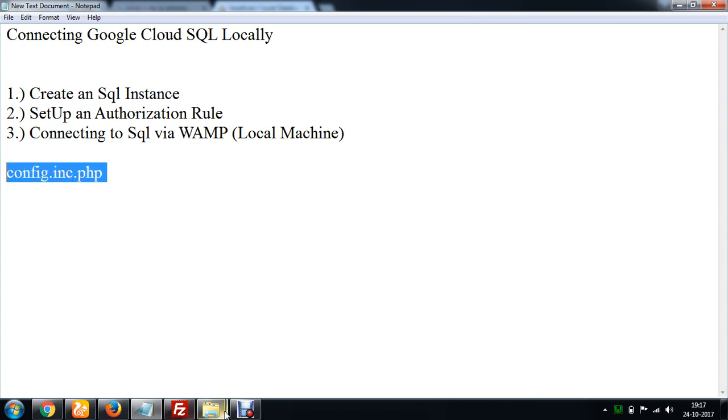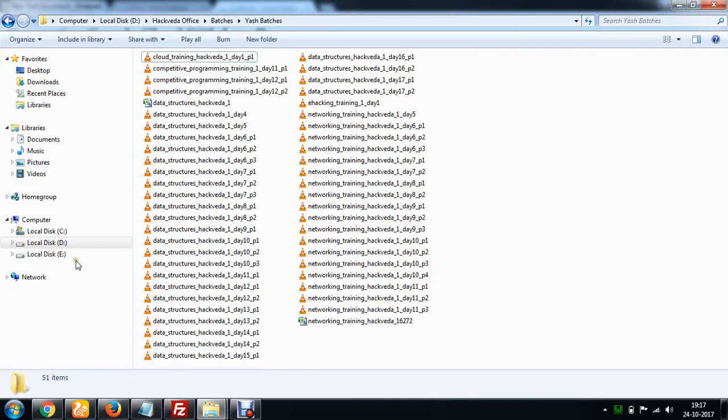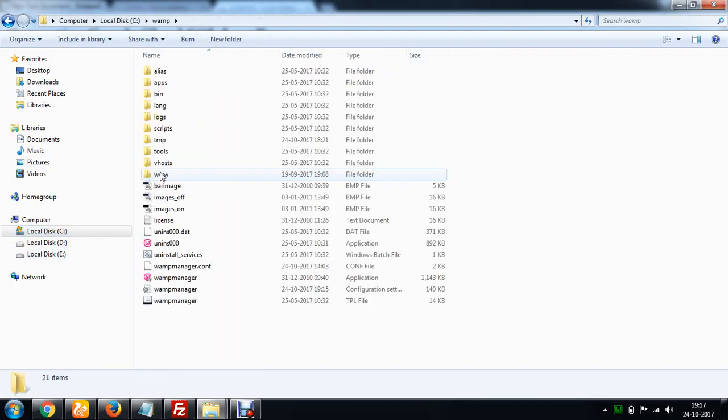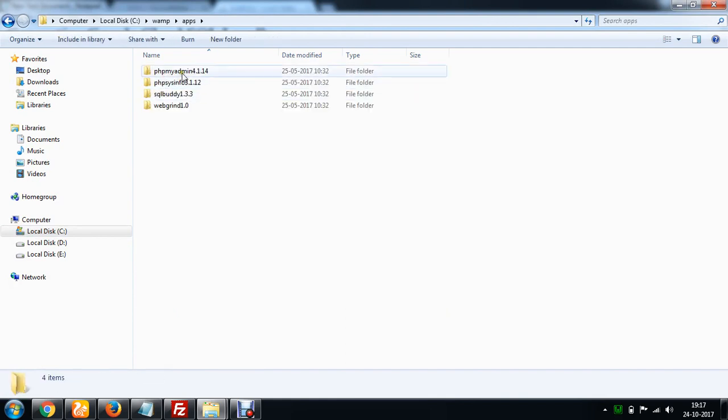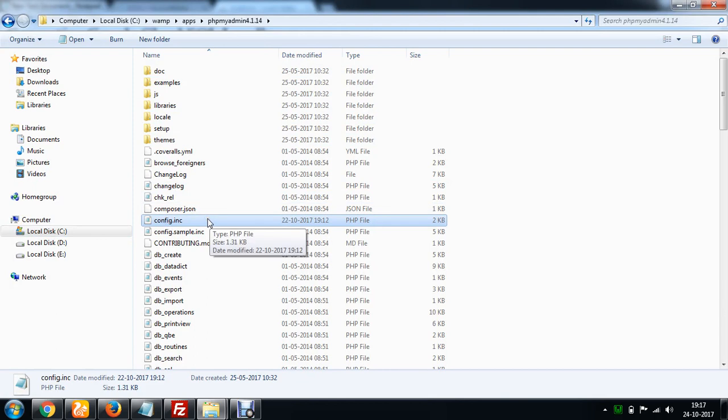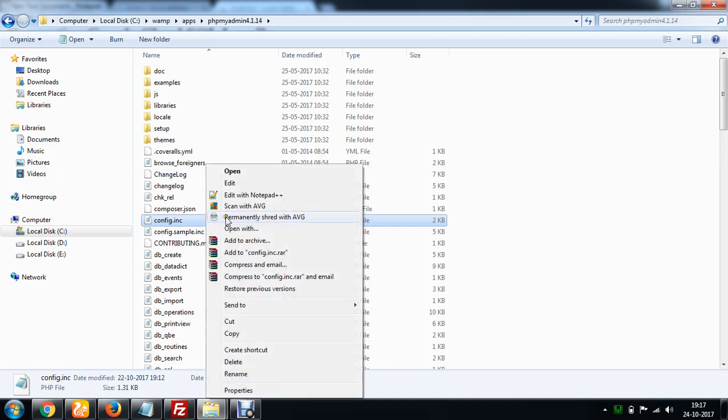This WAMP is installed within my C drive. So I'm going to use this C drive, and within it I have installed my WAMP. Within this WAMP, you have to use the apps directory, and within apps, you have to select phpMyAdmin. You have to use the config.inc.php file. In this, we have to apply certain configurations regarding our GCP server. I'm going to open this with my Notepad++.